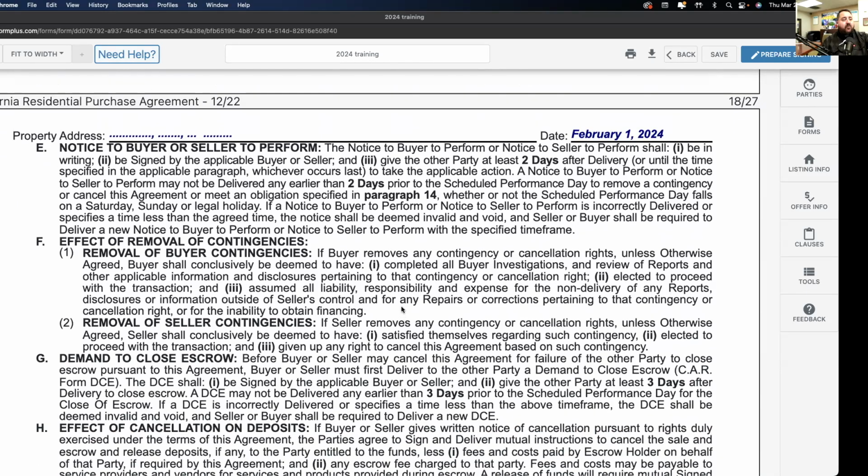Notice to buyer to perform and seller to perform. The default is 2 days. You cannot change that. So just because I get a notice to perform and it says 1 day or 24 hours or whatever, it doesn't change. It's 2 days by default.